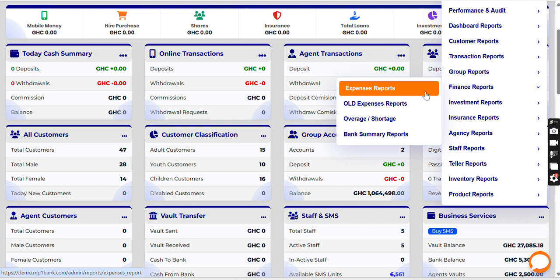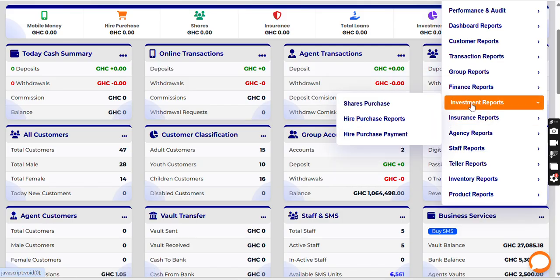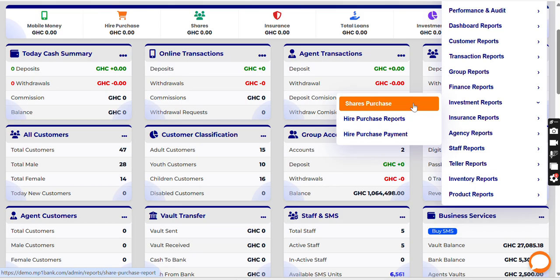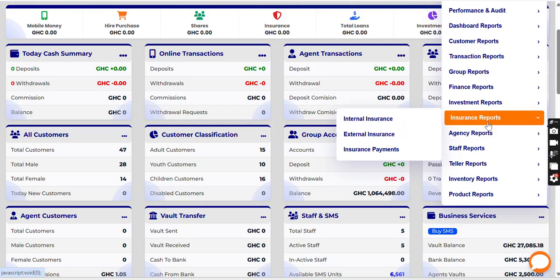We have the expenses report, the shortage and overages report, and then your bank summary report. We have the investment report that talk about your shares purchase report, your hire purchase report, and then your purchase payment report. We have the insurance report that talk about the internal insurance and then the external insurance report, and then the insurance payment report.